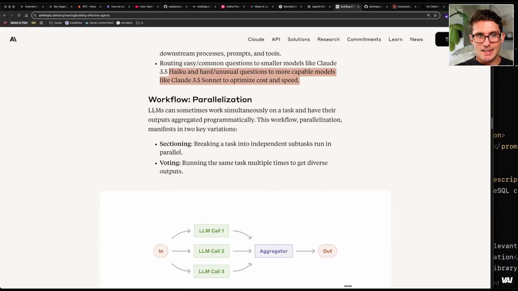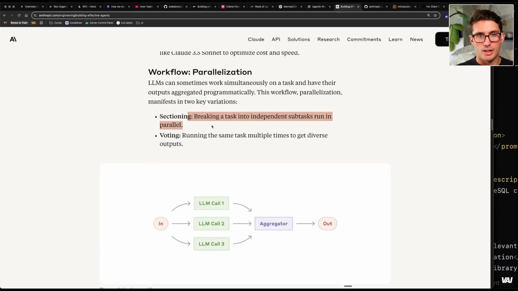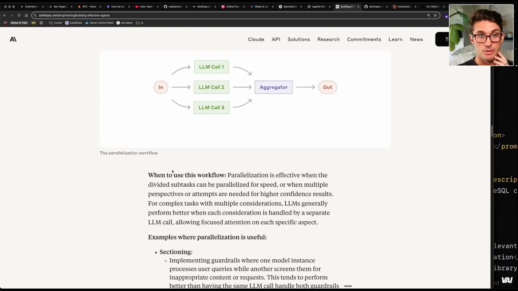And then parallelization. Sometimes LLMs can work simultaneously on a task and have their outputs aggregated programmatically. Cool. Breaking a task into independent subtasks, running the same task multiple times to get diverse outputs. That's an interesting one. You could do that for UI. So in the case of AI SDLC, you could have 4 different builder agents running on the same story and see how they all do with different models.